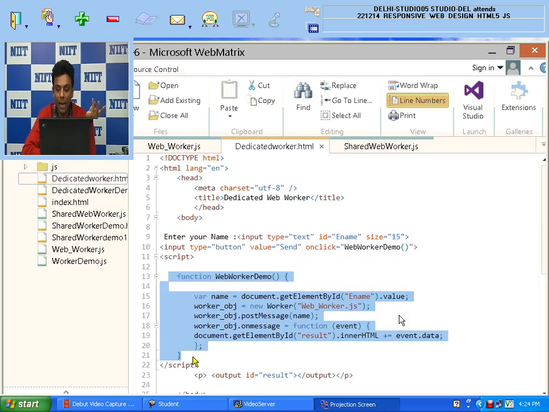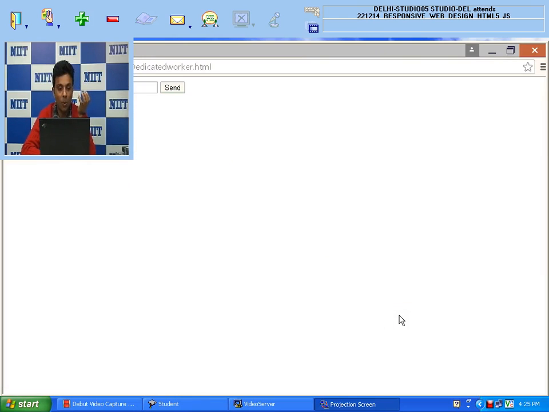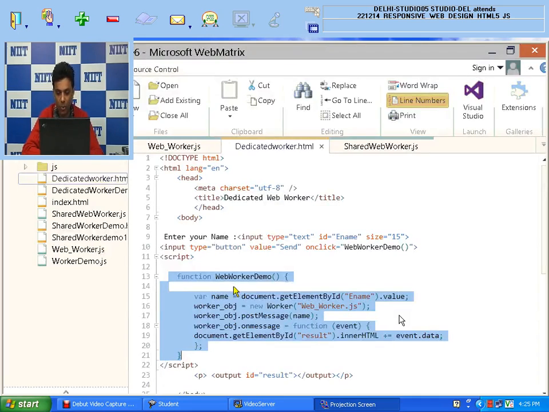I declare a variable name inside the JavaScript. I said document.getElementById ename.value. It means that in my HTML page, I'm trying to locate the element using the getElementById function. What is the name of the element? I said ename, and I want to get the value of that. So when I run this, whatever I write over here, this value, Puneet, I store into one variable whose name is name.